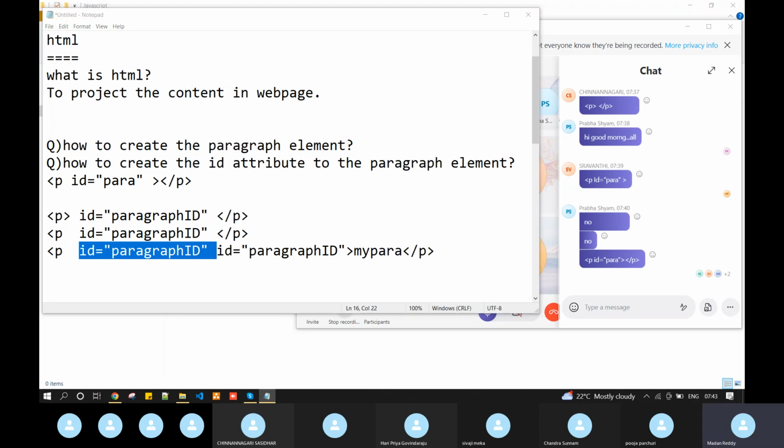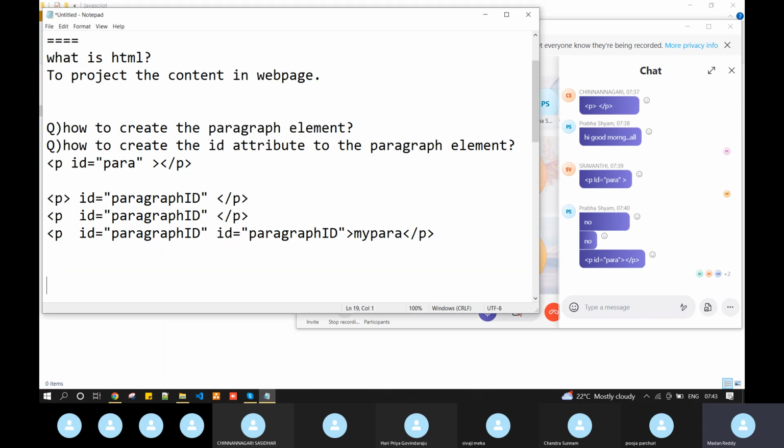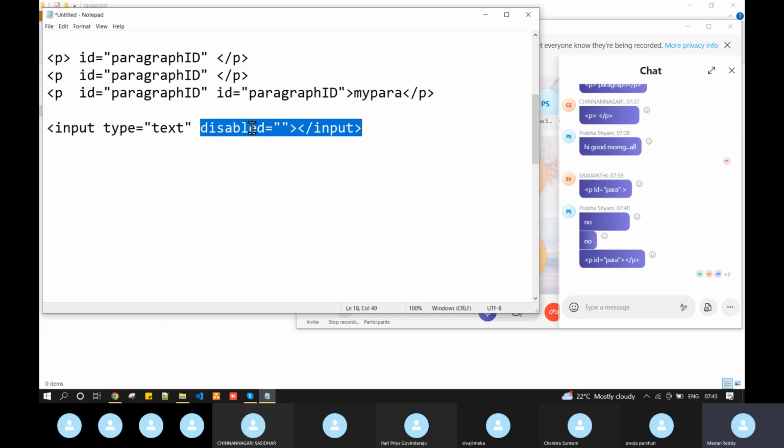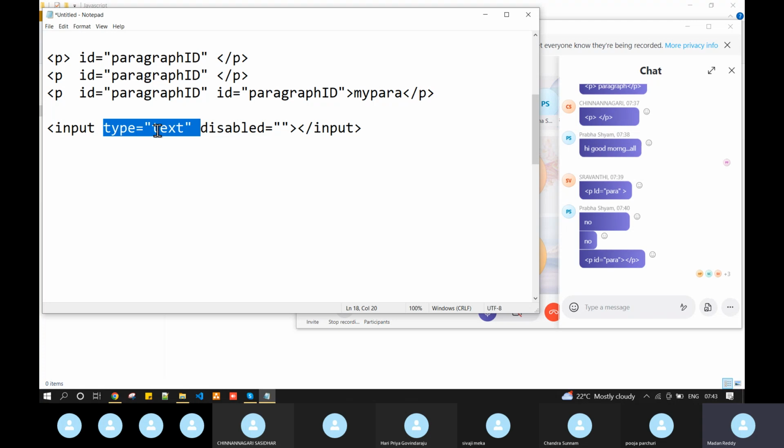So one more thing. In the last portion we discussed the input type text element, so I'm going to copy paste it here. First of all, we know that the disabled attribute is useful to disable the input element. So is this the correct syntax? Anyone try with that? I said that for disabled we need not give a value, so I think this is not the correct syntax.